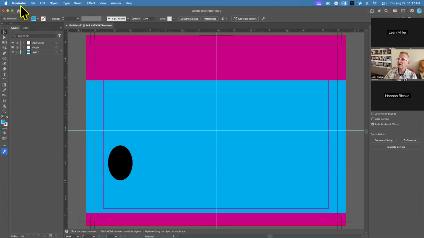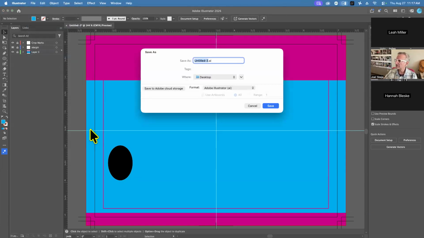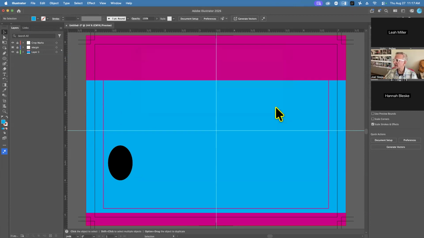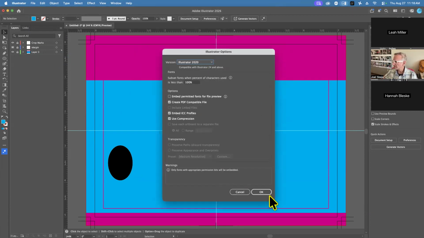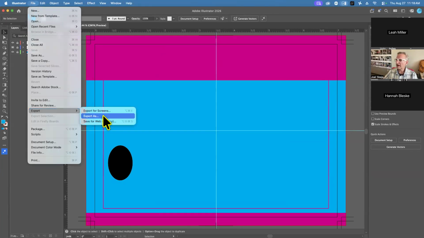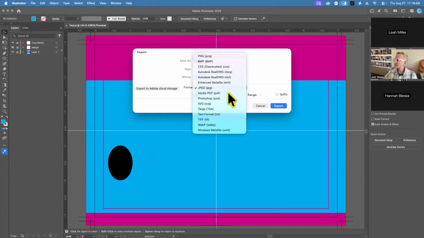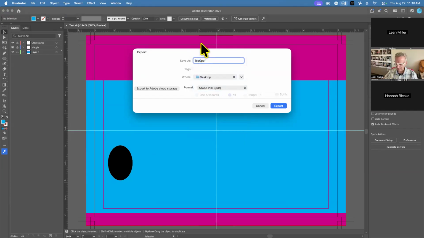So what we can do here is go to File, Save As, and I'm just going to call this Test. And I'm going to save it to my desktop. I just know where I'm saving it, and that's my Illustrator file. All good, highest one. And now I'll save for the client. So I'm going to go to File, Export, Export As, and I'm going to change it to a PDF. And I'm going to put _client. And I'm going to hit export.